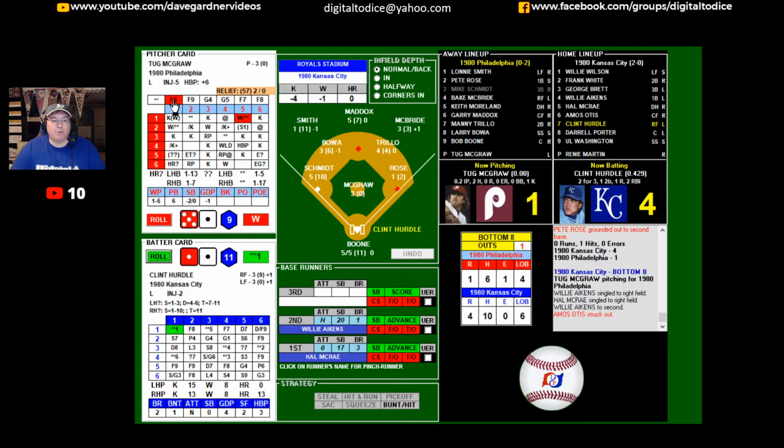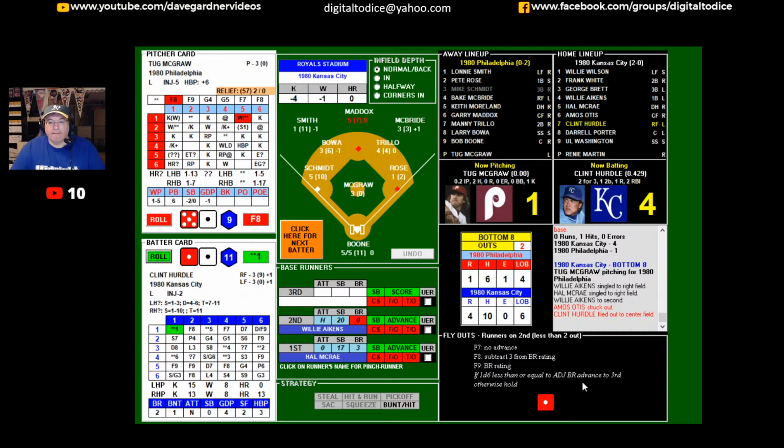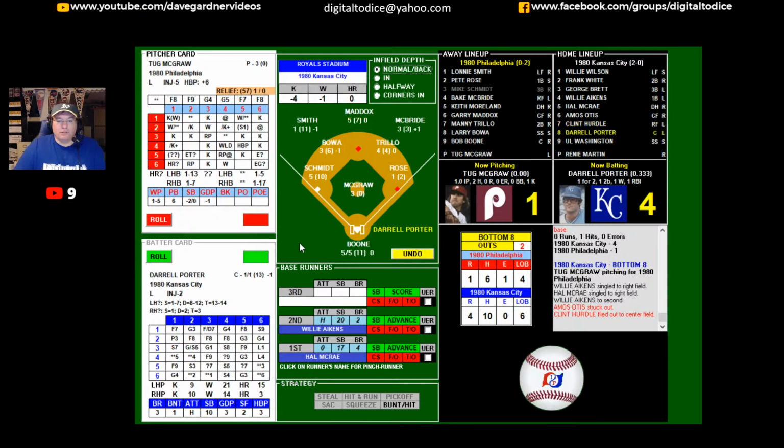Uh-oh. Fly ball to center field. Let's take a look here. Runner on second, less than 2 out. Center field, subtract 3 from the BR rating, so it's a 0. 0 doesn't beat the red, so nobody advances. So still runners on first and second, and Tug McGraw just might get out of this, facing Darrell Porter, the catcher. Porter is 1 for 2, and he has a double in this game.